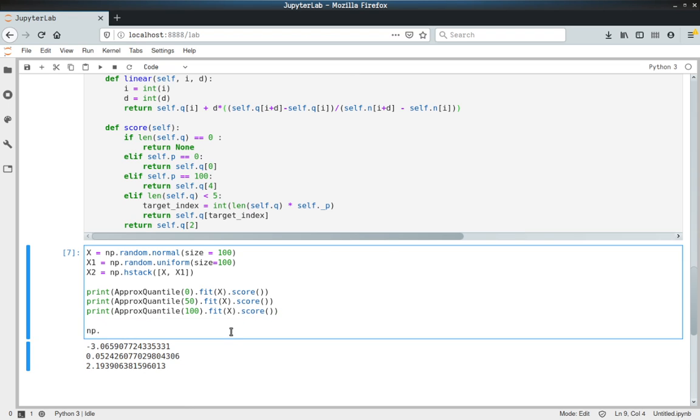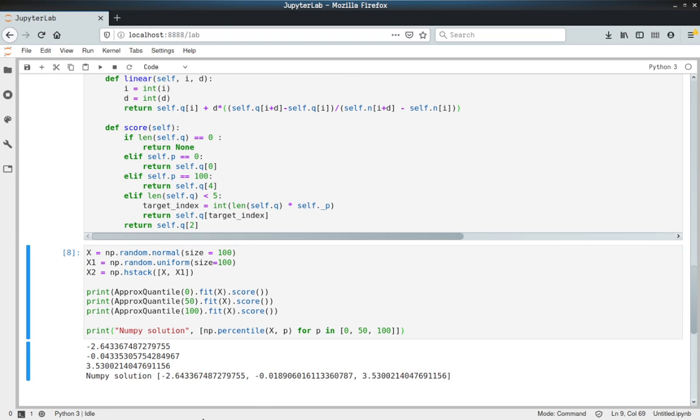We can do a Numpy percentile to have a better look as well, right? So let's go Numpy solution. What does this look like? So we have numpy.percentile x of p for p in 0, 50, and 100. Okay. Numpy says okay, the min max are the same, and we have the median, which is a bit off, but it still looks pretty good.